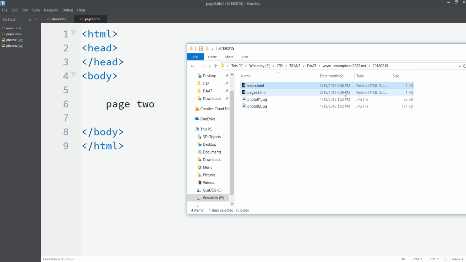Is there anybody that does not have that so far? So this is just a folder on your computer. Again, you don't have these images, but you should just have the two HTML files. Yeah, it's just on like that. Okay, that's fine.